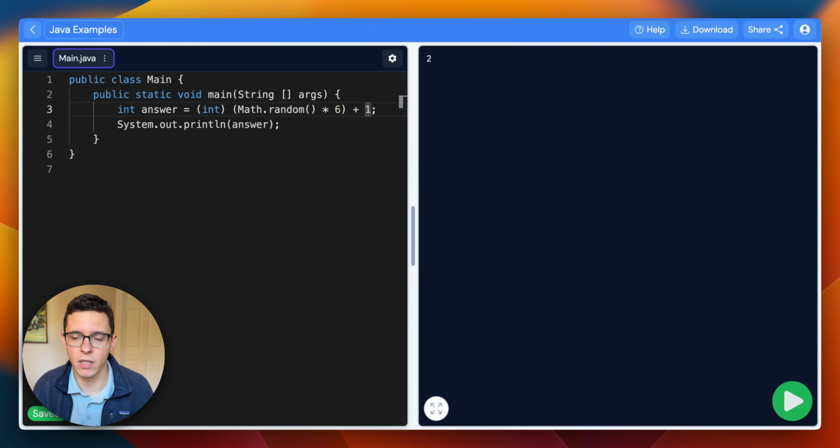And as you're experimenting with your own coding, you can always feel free to go to PickCode to write some Java. The online editor here is free.